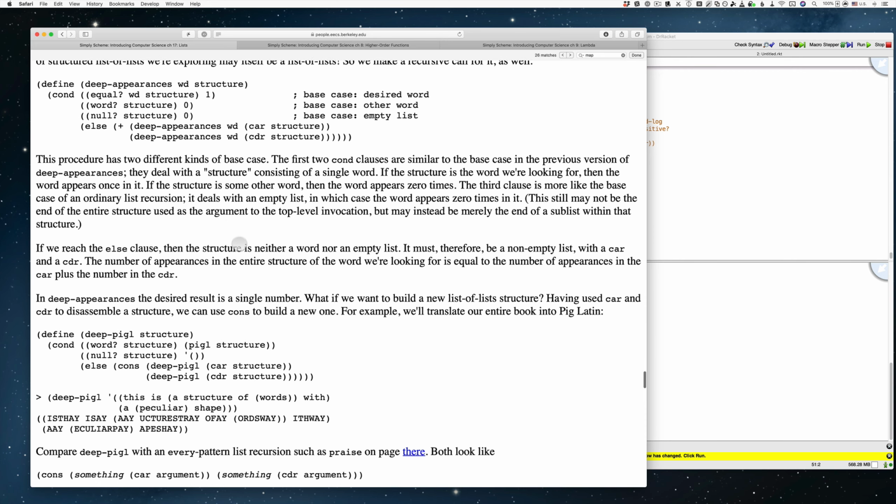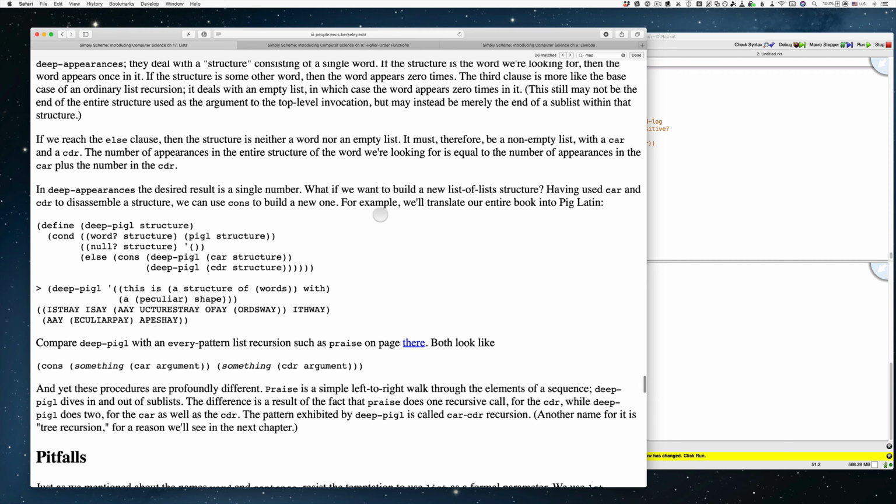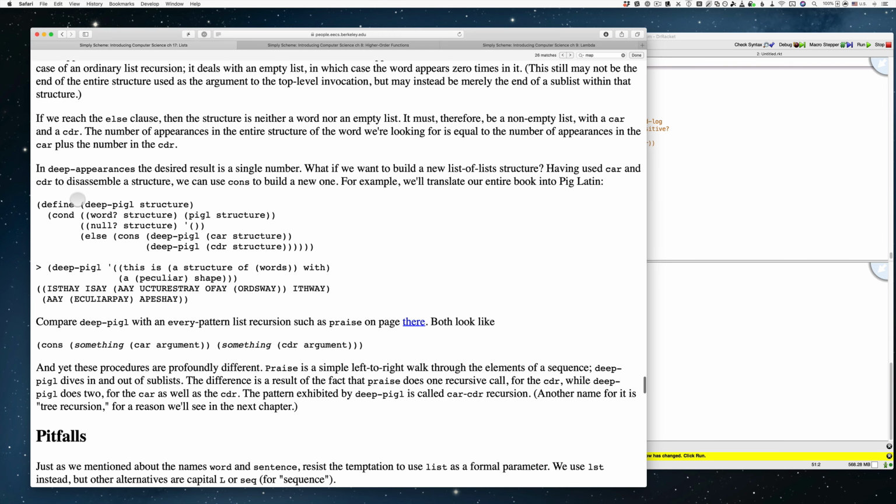In deep appearances, the desired result is a single number. What if we want to build a new list or list structure? Having used car and cdr to disassemble a structure, we can use cons to build a new one. For example, we can translate our entire book into Pig Latin. Oh, I see. So basically, when you hit a word, you call Pig Latin on the word.